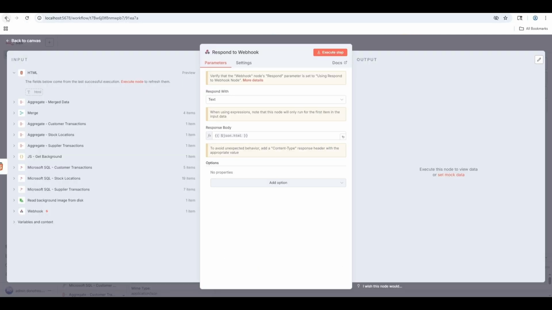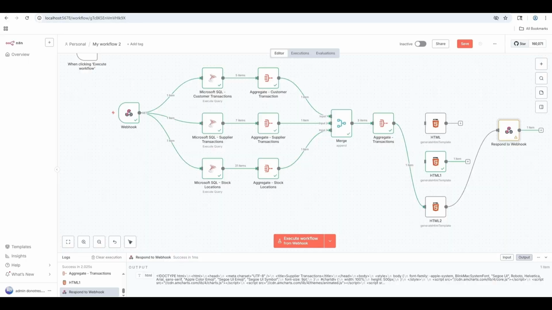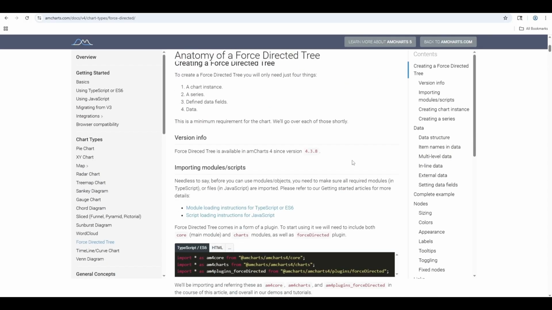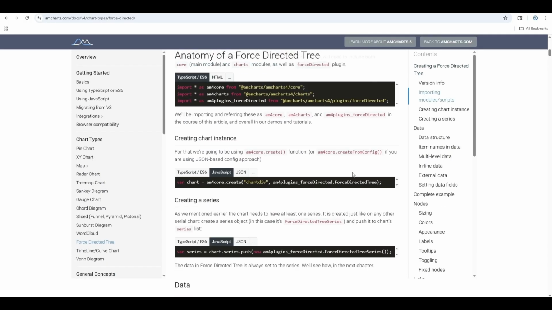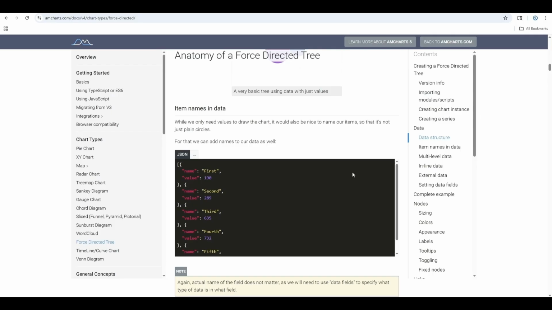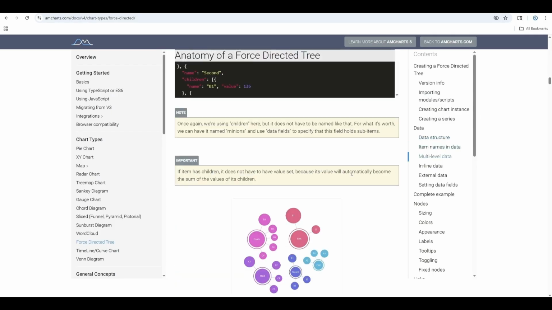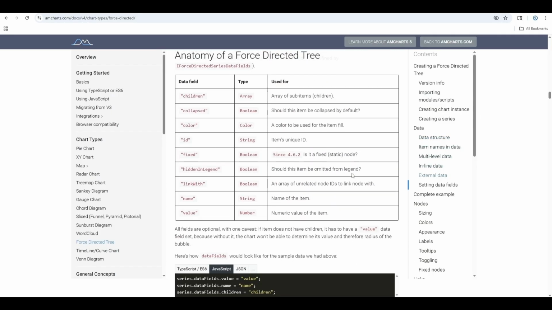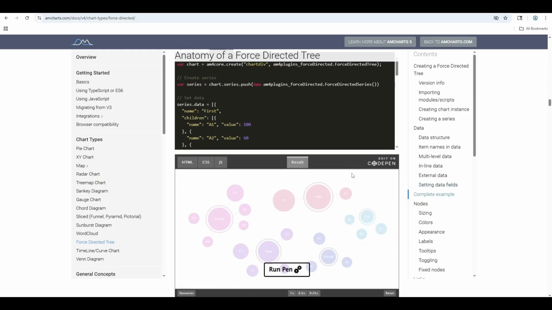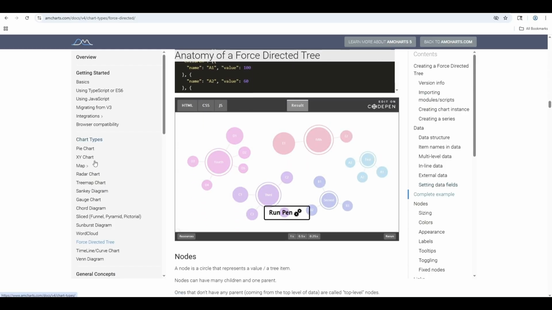Okay, so we have our HTML node that we copied right here. HTML2 will respond to webhook. Let's take a look at this. Again, we're going to go to the full sample, the first CodePen that we find. This one gets a little bit more complicated because they create networked nodes, which we're not going to be doing, but we can still use the sample.